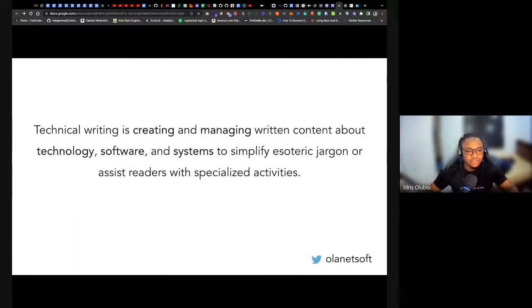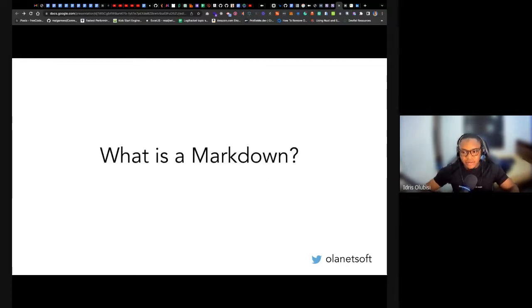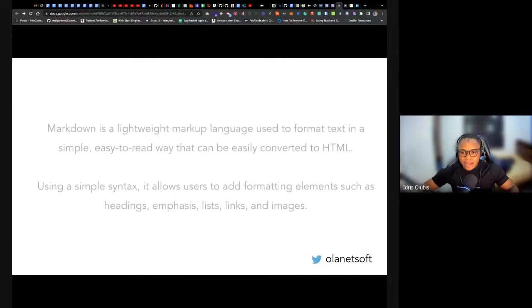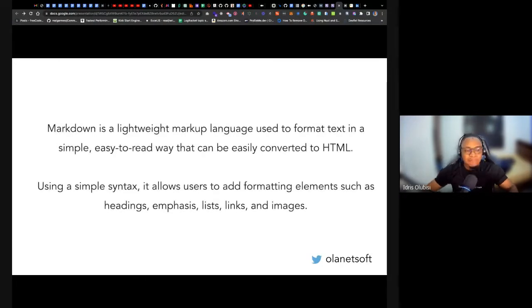Technical writing just literally helps you break down complex concepts into bits that anyone on earth going through those contents could understand. And understanding those contents means that you'll be able to use those software. Now, what is Markdown? Markdown is a lightweight markup language that is used to format text in a simple, easy to read way that can be converted to HTML.